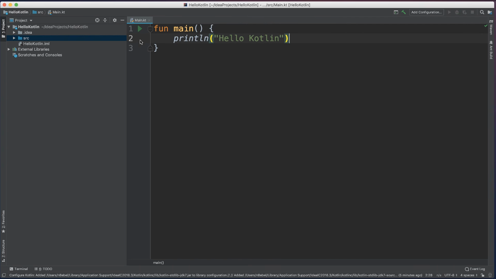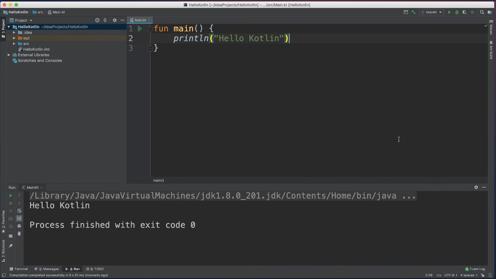And from there, you'll see now that we have this little green arrow. IntelliJ recognizes that this is an executable main function within this hello Kotlin module. So we can actually go ahead and run this. We'll select run main.kt, and that'll take a second to go ahead and build the project. And then we will get our output window here at the bottom. And you can see that we have hello Kotlin.